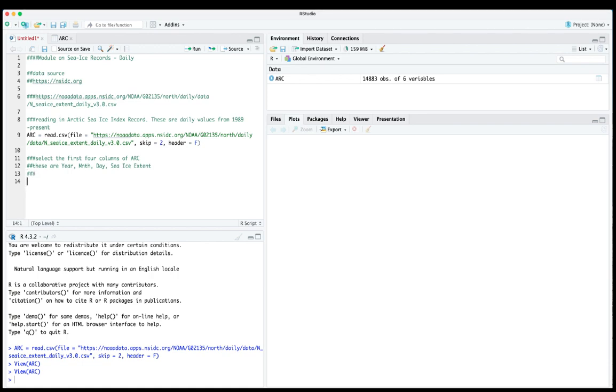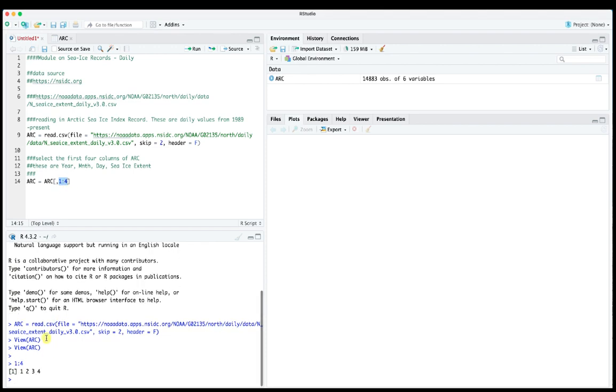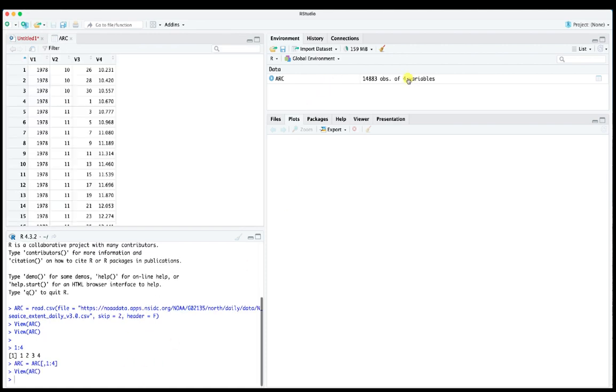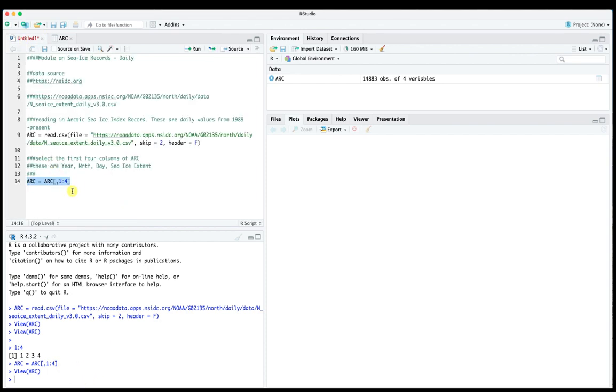So the way we're going to do that, we're just going to overwrite. Arc data is just going to be arc, and we're going to select all rows, and columns 1:4 is columns 1 through 4. So if I just put this in here, right, it's just 1, 2, 3, 4. We're going to go ahead and select this. We'll run that. You'll see arc is still here, but now it's 4 columns: year, month, day, here's sea ice extent. Okay. So we got rid of that other stuff that we didn't need.